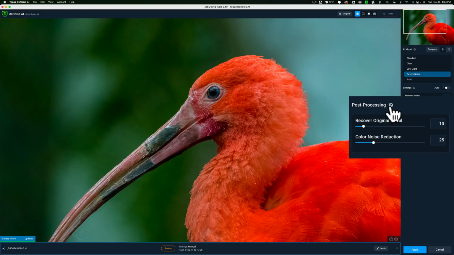Also below that, in post-processing, you could recover some of the original detail and you could remove that color noise reduction. Now, I already removed the color noise reduction in Lightroom, so I actually could zero that right out. If you didn't already remove color noise reduction, definitely check out the color noise reduction and see if you have to move this slider.